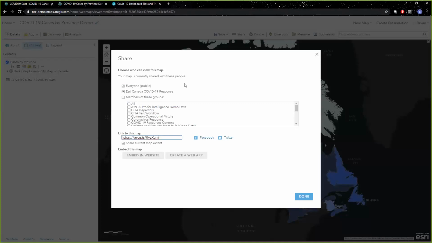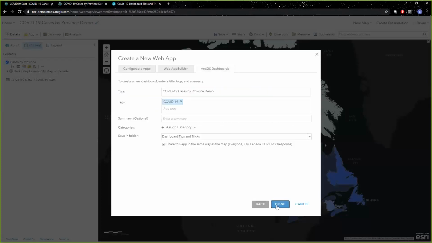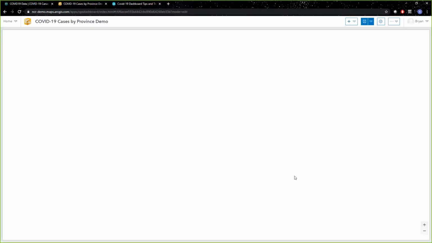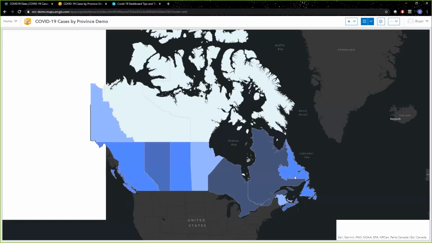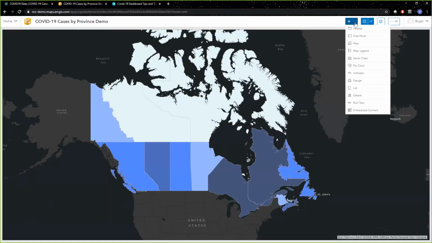So I can just come right up here into Share, create a web app, and then choose a dashboard. And we'll go ahead and generate that. And just like that, it's going to bring our nice fancy map in, and we're ready to start building. So I'm going to rely heavily on that case data that I pulled from the open data site to build a very informative dashboard. So the first thing I want is an indicator that shows me the case number.